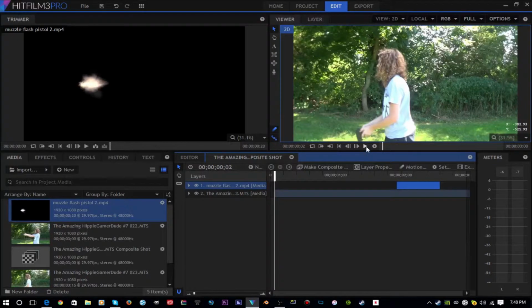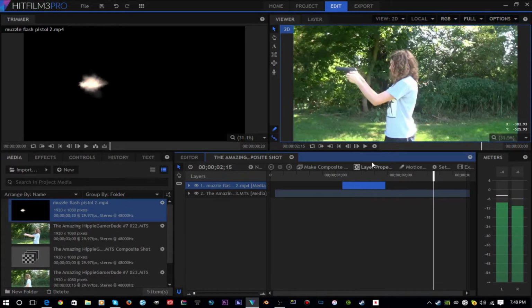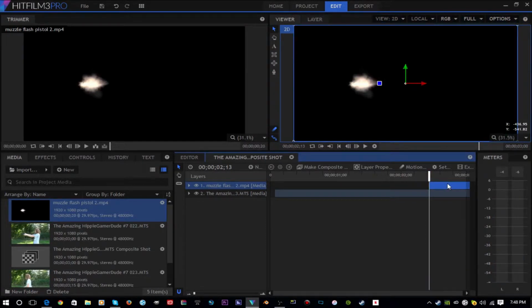Now, you're going to want to find the exact frame that you're going to be shooting. It's good to have a click so that you know the exact moment. There we go, right there. Now, as you can see, it's just a big black box with a muzzle flash.